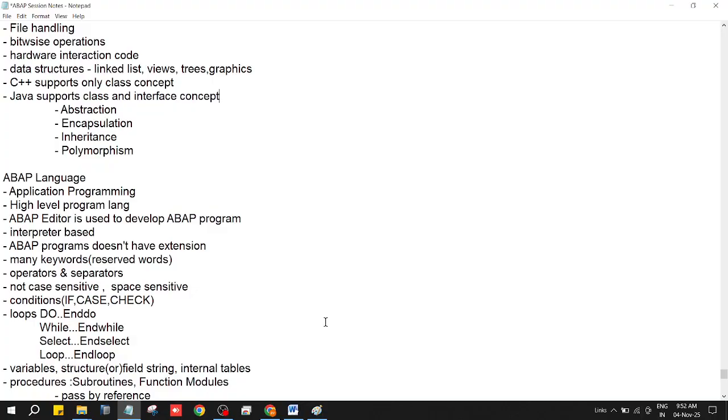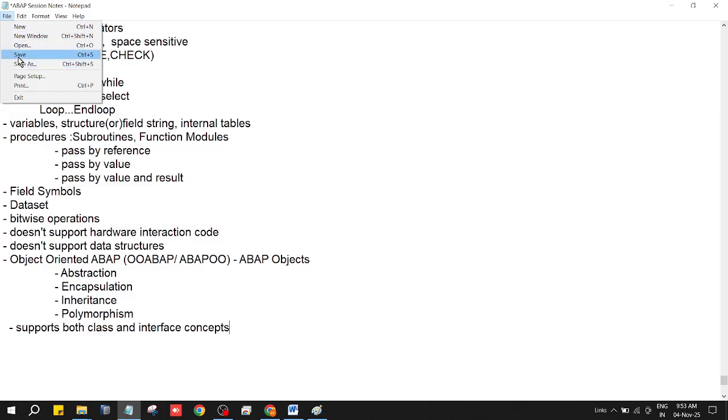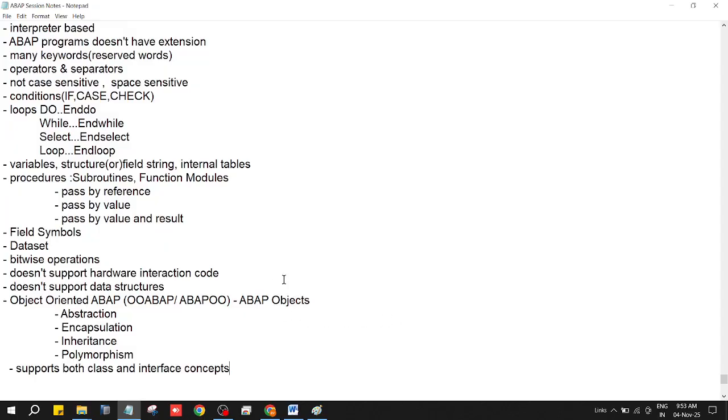These are extended into the class scope, which object-oriented ABAP supports. Object-oriented ABAP supports both. First we have to study the class concept, then class extension and the interface concept. Both we have to study. I don't want to discuss this in detail; we will go with the respective topic only.